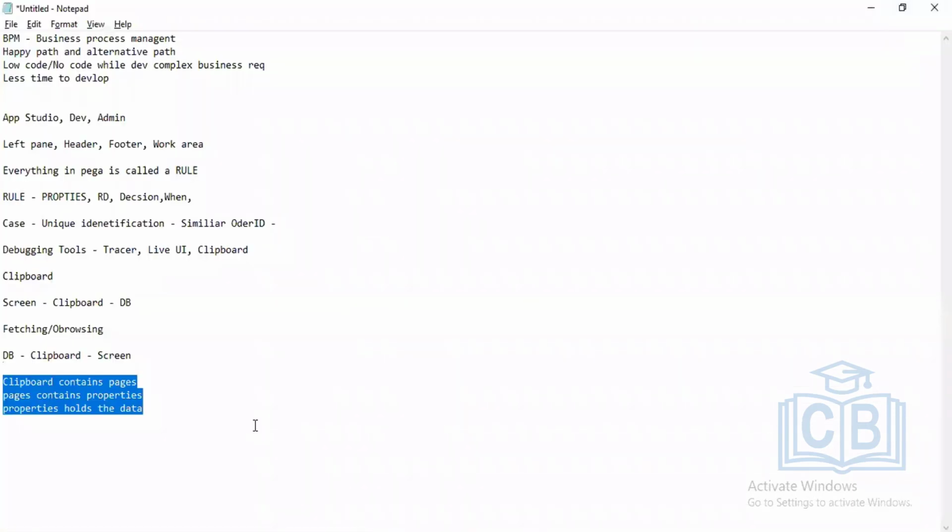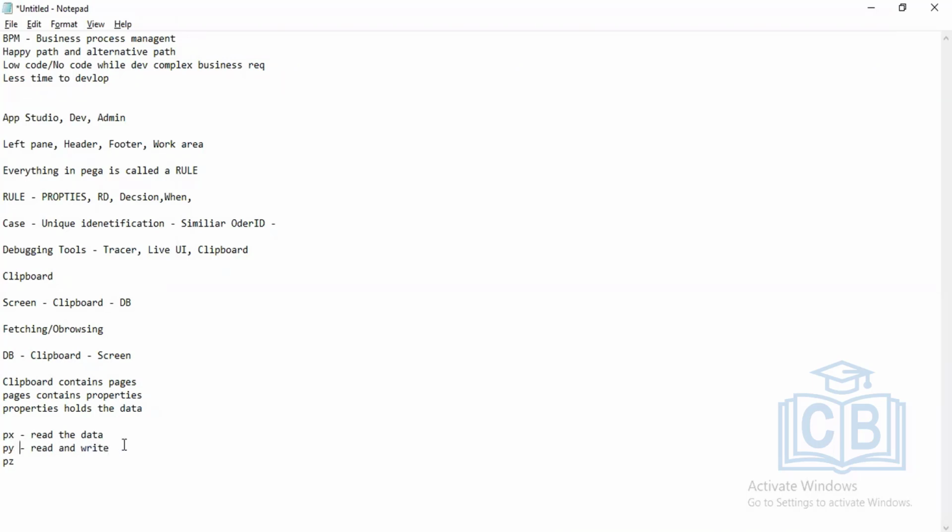See, we have three types of properties. We'll discuss that later. We have PX, PY, and PZ properties. PX properties are ones where we can only read the data. We cannot write data into them. PY properties are ones where we can both read and write. Read and write in the sense that we can read what data is present in it, and we can also modify that data. PZ properties are for Pega's internal process. Pega uses those properties for internal processing.